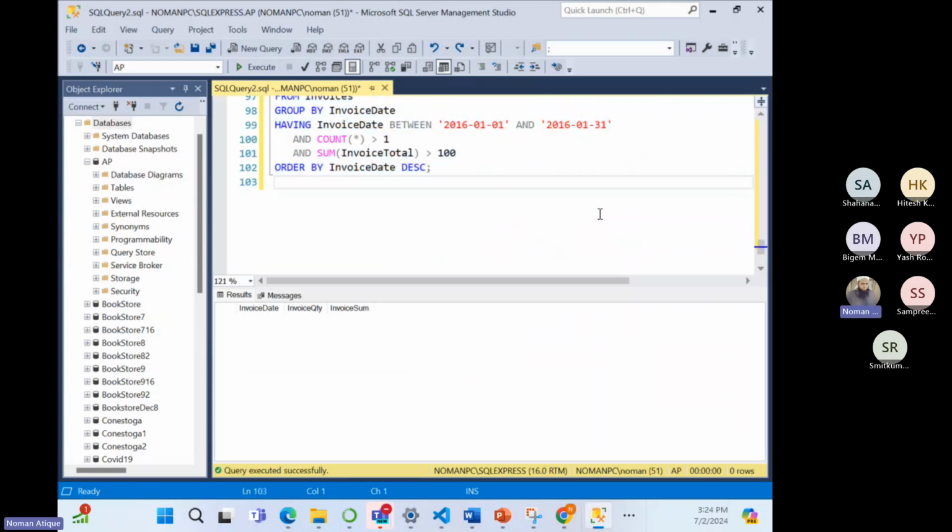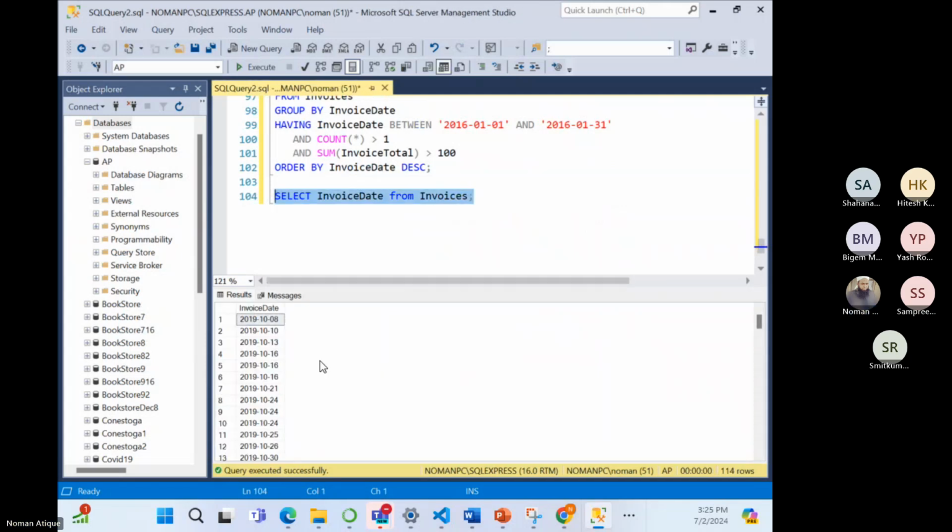Let's find out the invoice dates here. SELECT invoice date FROM invoices. I'll just find out what the invoice dates are, to check that one. Okay, you see that I've got just 2019, and that also is from October 2019. So I'll try that one out.